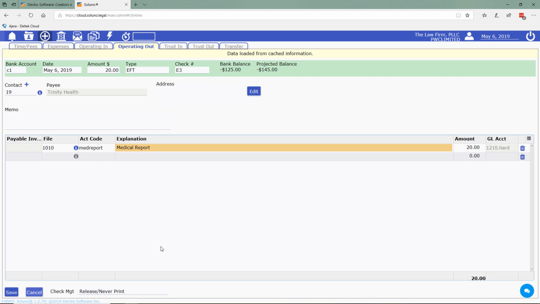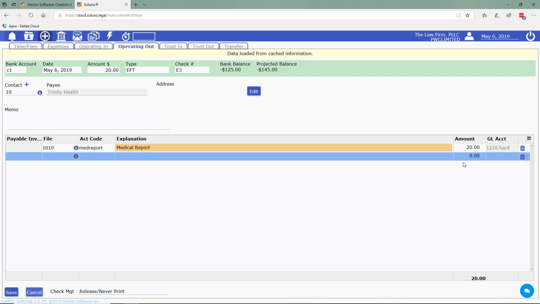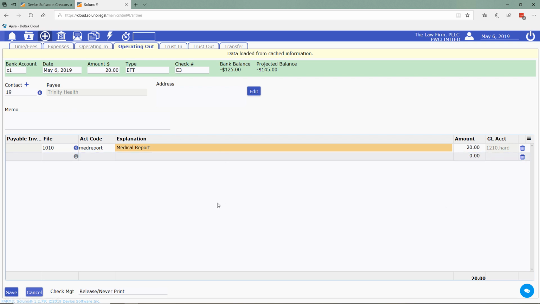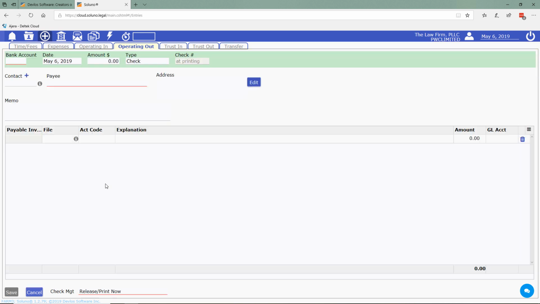The trick here is that every person in the firm who's buying medical records or incurring hard costs for clients has their own login, and they're entering costs as they go through the day. They know exactly who this $20 charge goes to, and they can post it as the charge is incurred. So that's how we do a credit card charge. Save that.